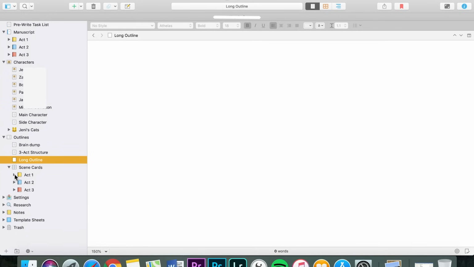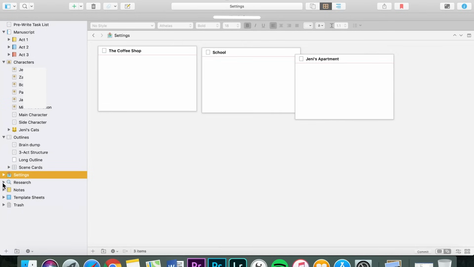And what I've done here is change the little icons so that the manuscript acts will match the ones in the scene card outline, and that just makes it easier for me to navigate later on. I also have a folder for settings, which is where I just write sketches of what a setting may feel like, or maybe pictures.